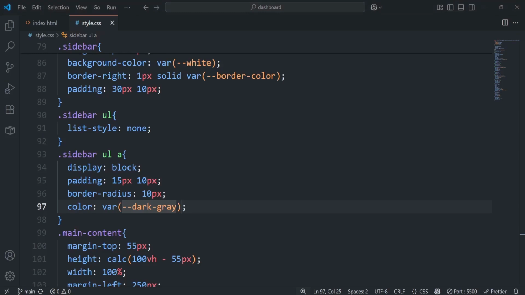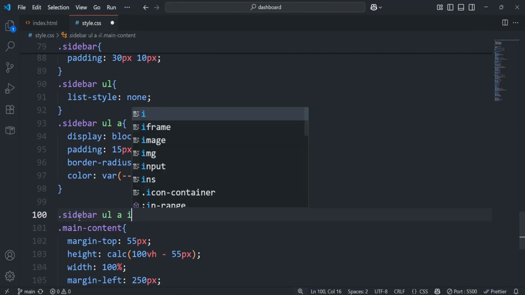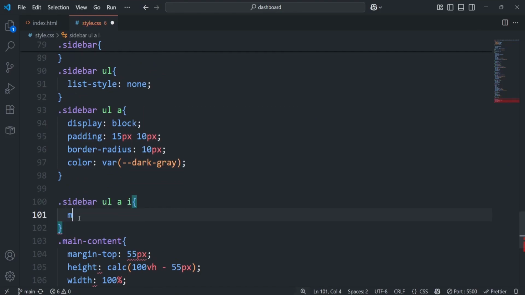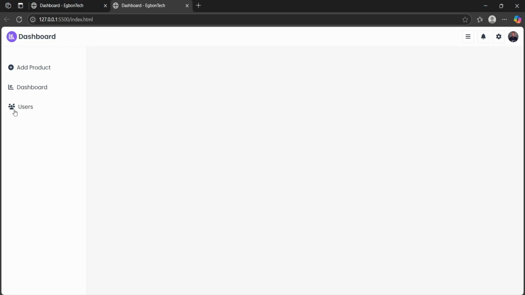So I'll just copy this right here. I'll target the icon. I'll paste that underneath here. I'll just target the icon in there. I'll give the icon a margin right of 5 pixels. I'll save that. And that's going to increase the margin between this icon and the span text right here.